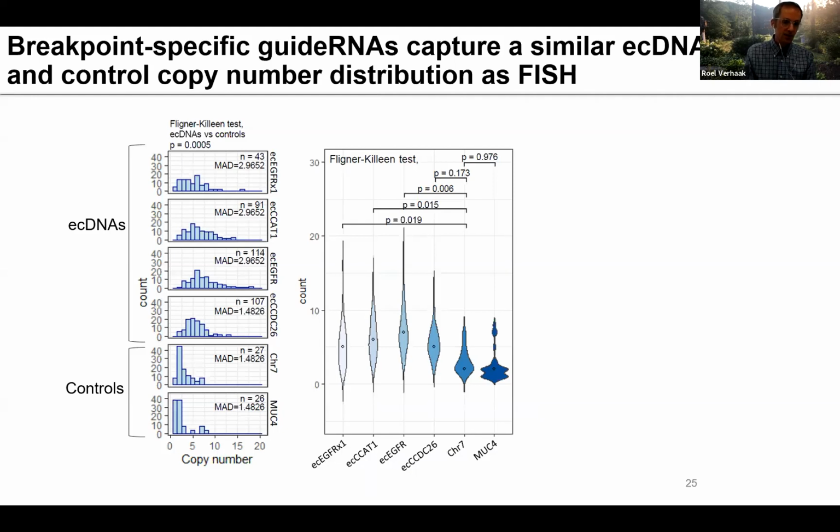And then just to relate it back to the original FISH experiments that I showed just a few slides ago, breakpoint specific guide RNA captures that similar ecDNA copy number diversity across cells as we had seen in FISH, with much greater variability for the 4 ecDNA breakpoints in comparison to chromosome 7 and MUC4, which was our second control in these experiments.